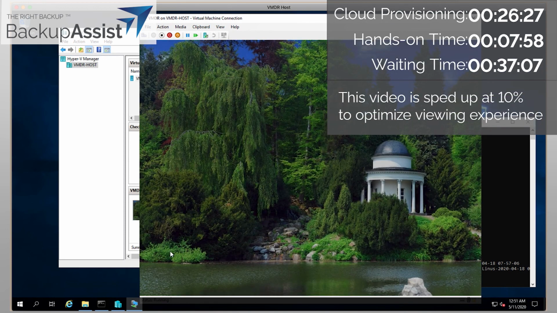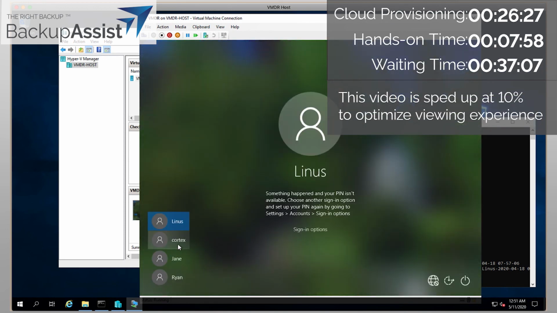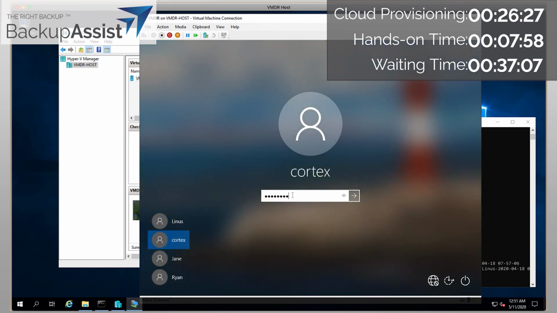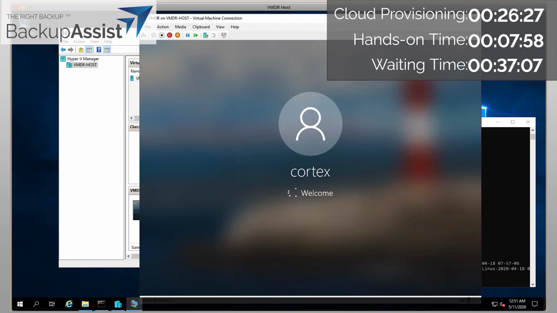And there we have it. This cloud virtual machine disaster recovery has been a complete success. Challenge complete.